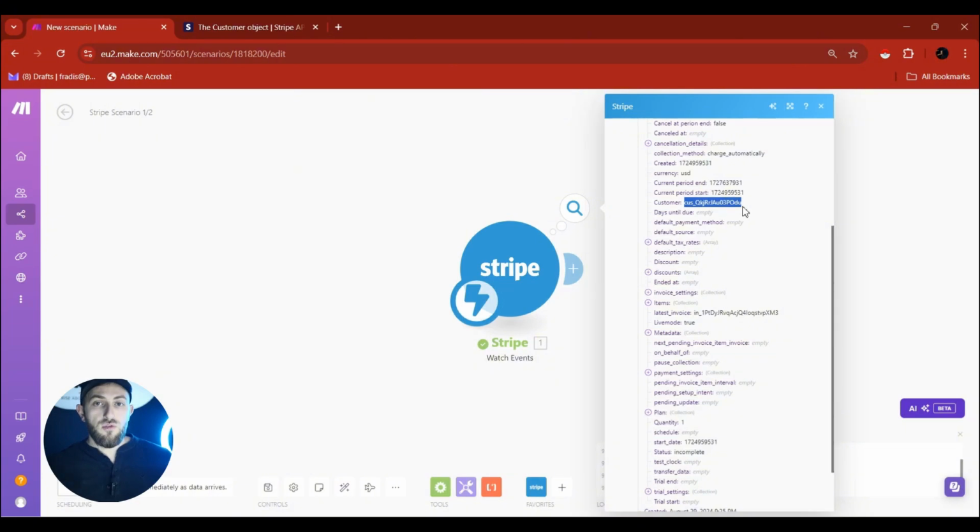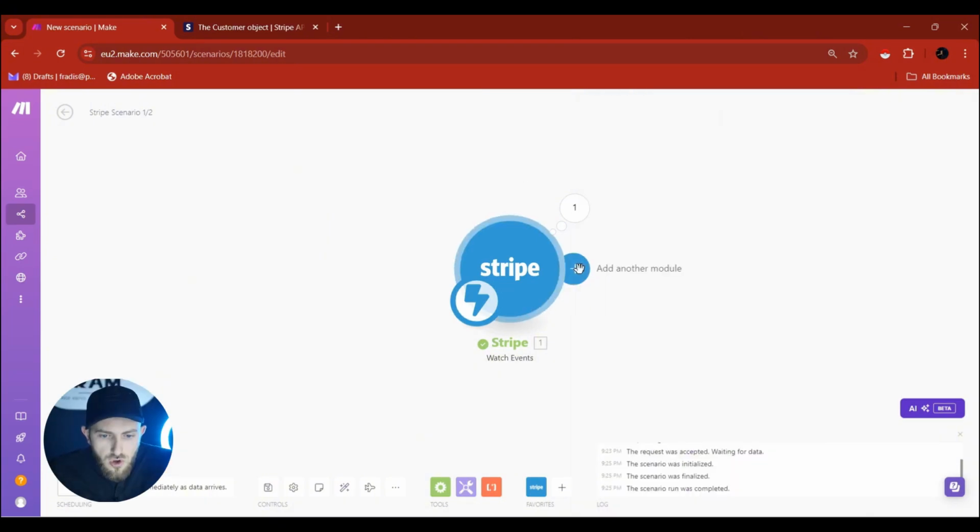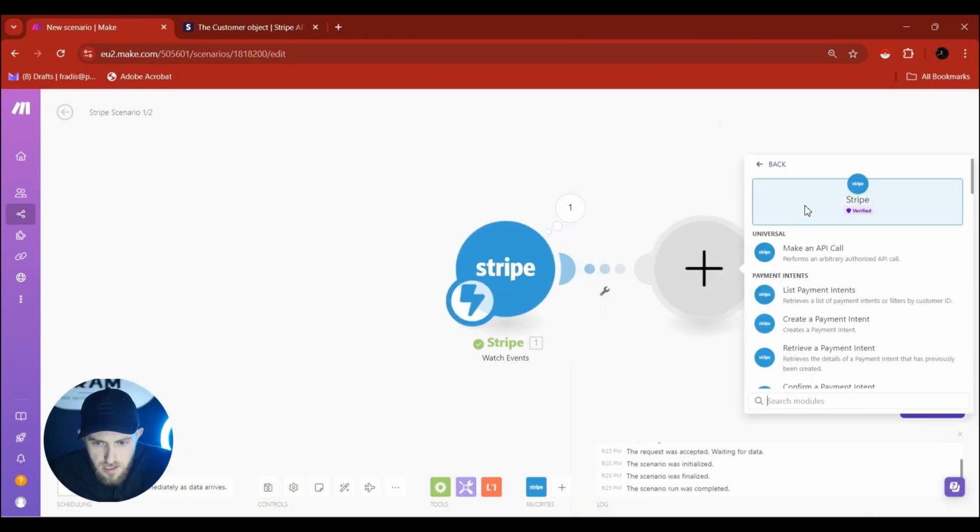So what we need to do now is add another module where we're gonna use the customer ID to find the email of the person that just purchased from us so that we can send them a welcoming sequence. So the next module is gonna be a Stripe module, make an API call. An API call is basically a call to another platform to either send data, get data from that platform, or even do other stuff like delete subscriptions. That is one API call. So yeah, this is basically what it is, right? So we click on make an API call.